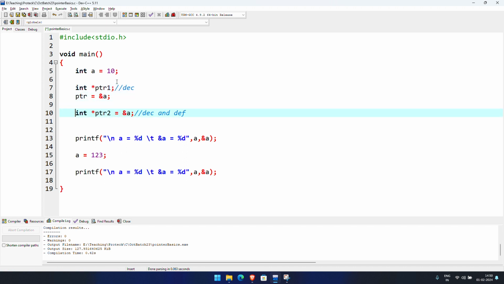Fine, so either use this way, or you can go for this way. Either way it is fine. So for argument's sake, I'll simply comment this out. I'll say ptr2 is equal to ampersand of a.